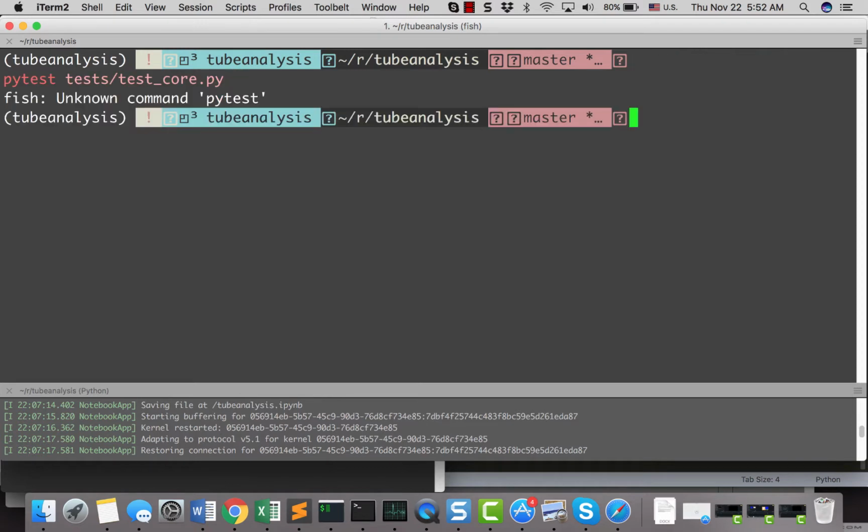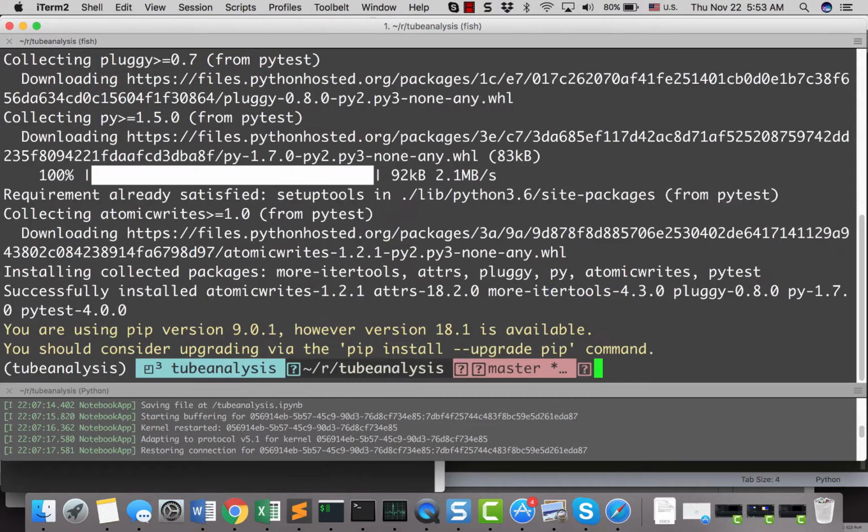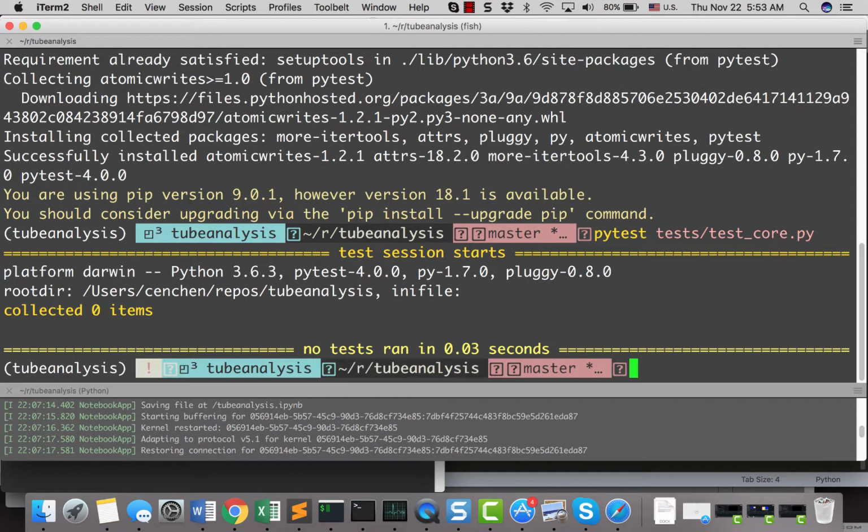I don't have PyTest yet, and so I pip install it. Okay, so we have PyTest pip installed. And so let's try to run that command again. And PyTest found no tests, which is great because we don't have any.